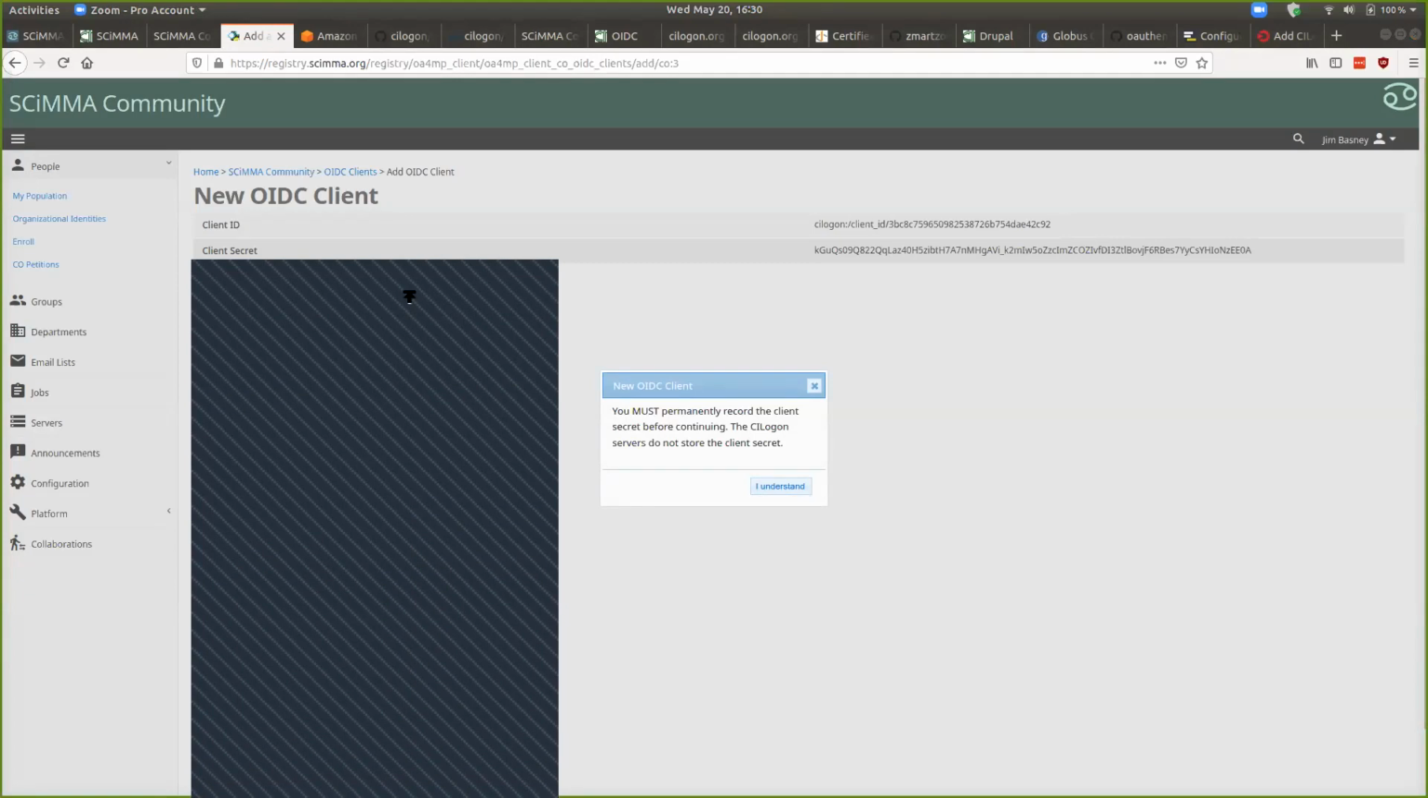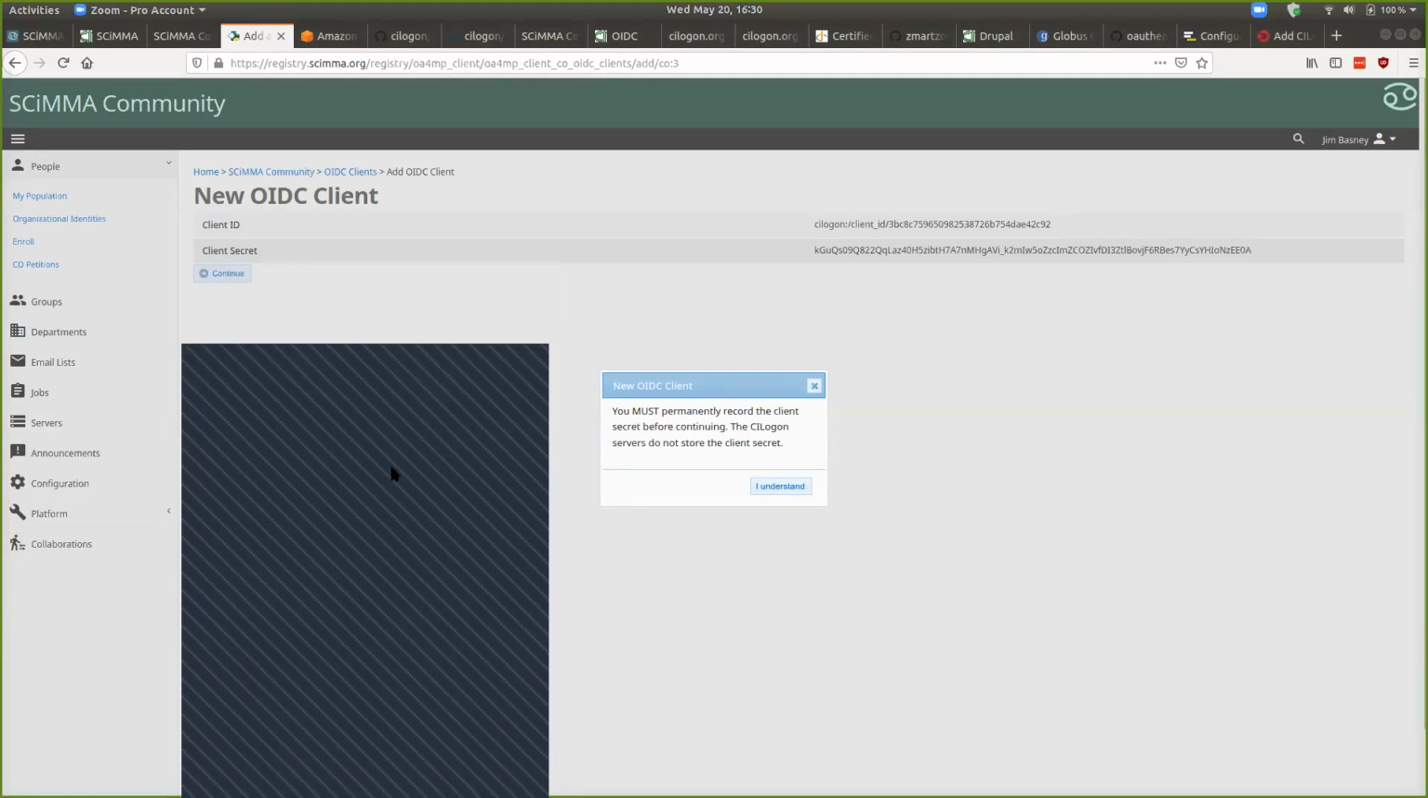We want to have some control over who is taking our identities and using them for things. We want people who log in through the SCiMMA system to have some confidence that they're going to end up someplace they want to be, and not someplace that they don't want to be.